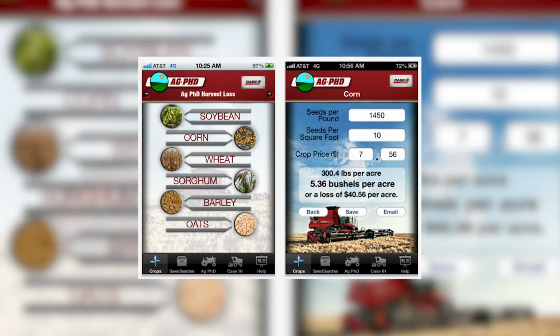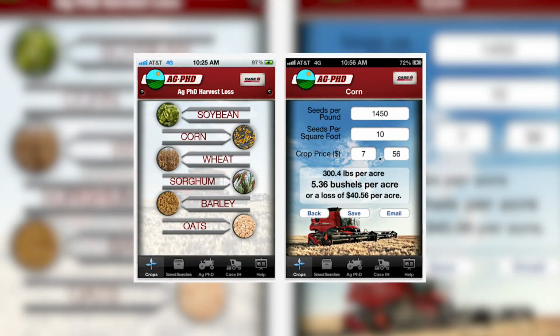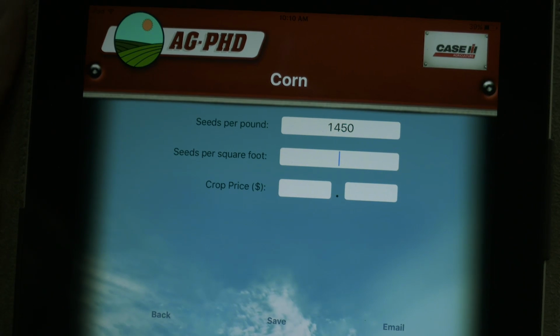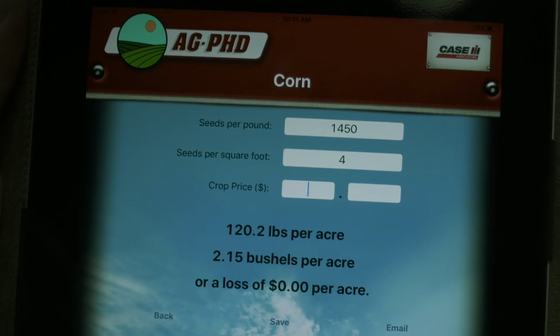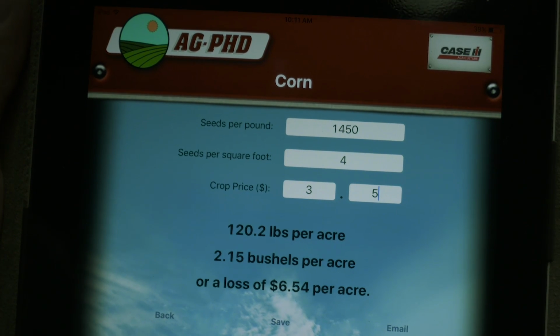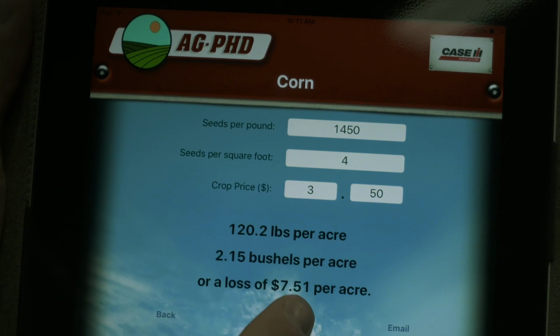Because of that, along with Case IH, we developed the Ag PhD Harvest Loss app. It's a free download and it's really simple to use. When you're in a crop like corn, for example, if you put in a number like, well, I'm finding 4 kernels on the ground per square foot, how much does that add up to? Well, you just program in whatever the price of corn is. Maybe it's $3.50 a bushel, and boom, you see, wow, I'm losing a couple of bushels per acre here, and that's adding up to a lot of dollars per acre as well.